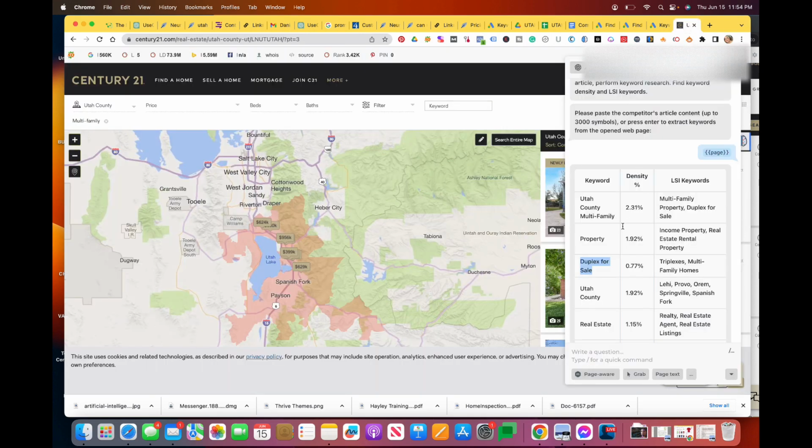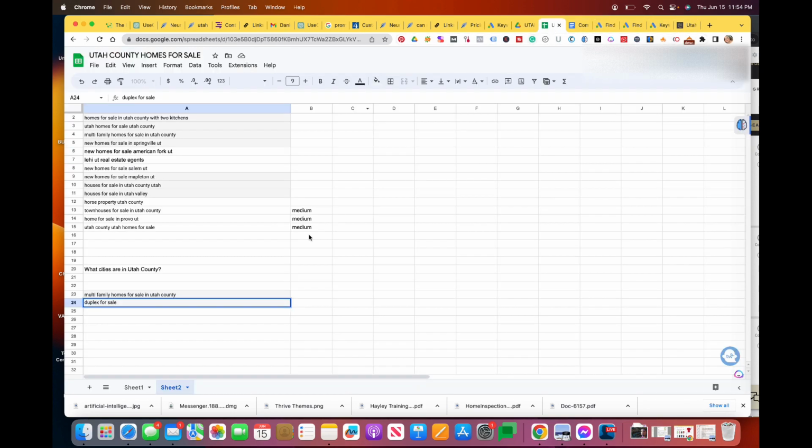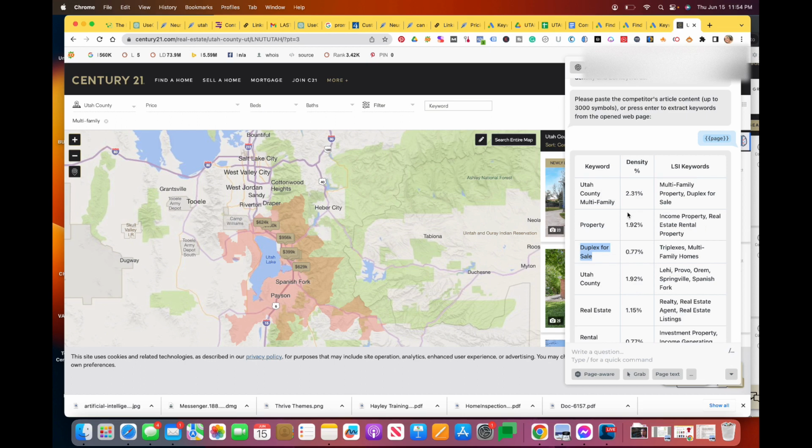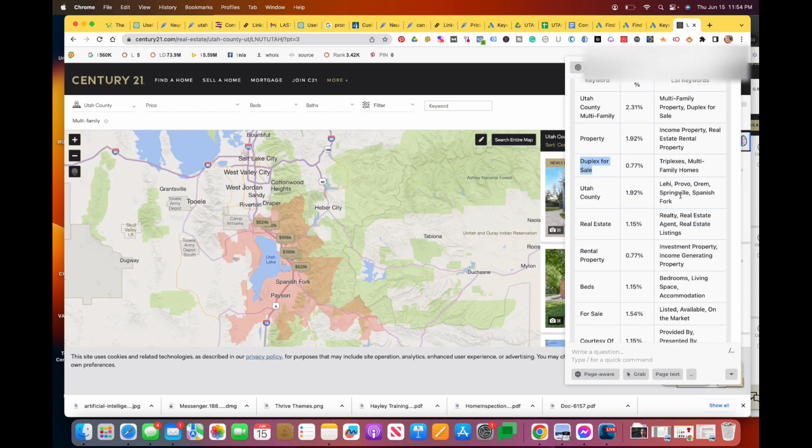Then we will add multifamily property. Okay, so we need multifamily property. We need to add that to our list. That's going to have to be in that article. And was there something else in here? Duplex for sale, real estate rental income property.